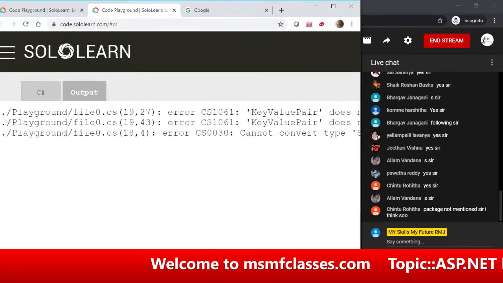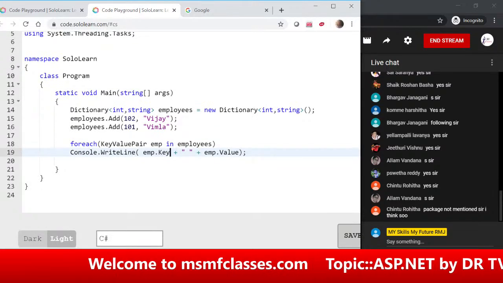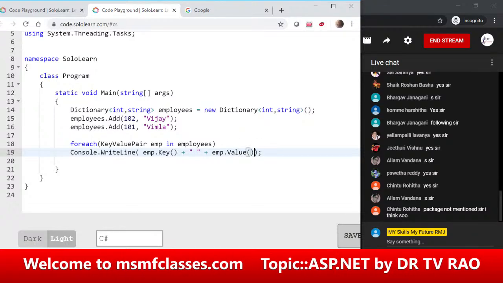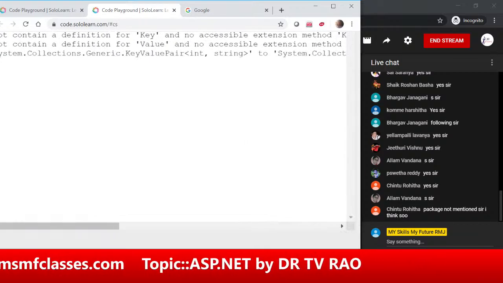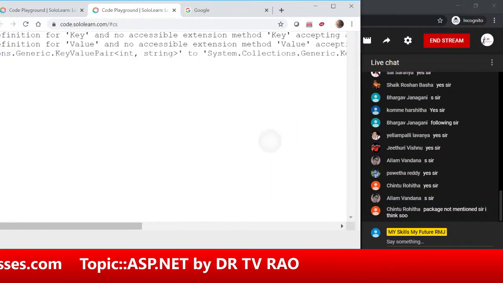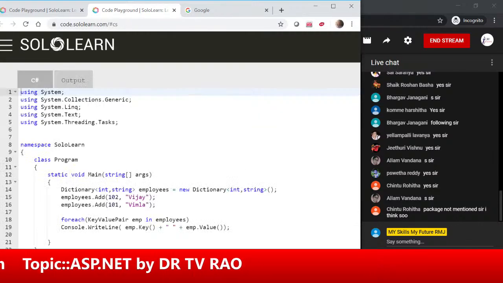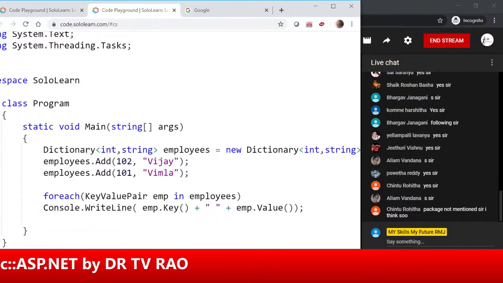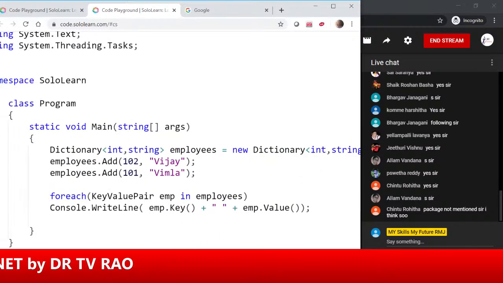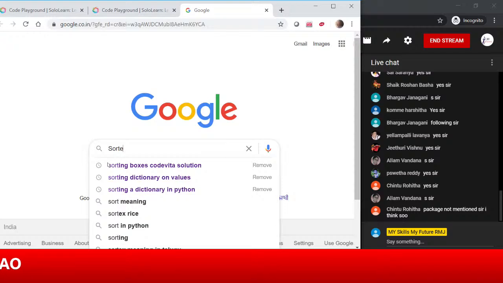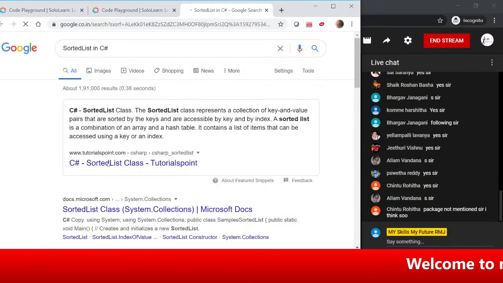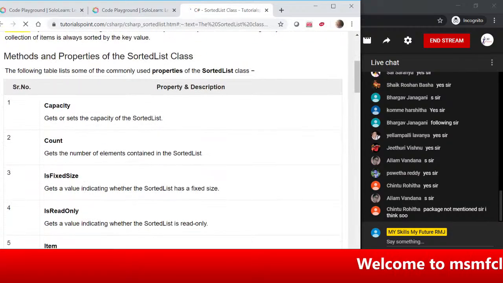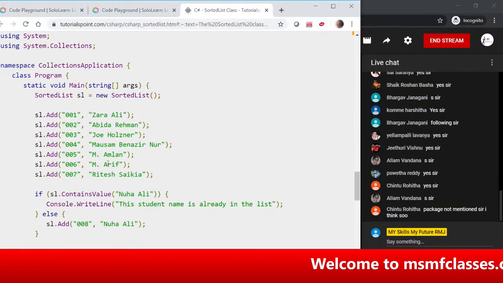Key value pair does not contain definition. Think. It's a method rather than value. Dictionary employees add. Say sorted list in C sharp. Let us check the methods. So we added.